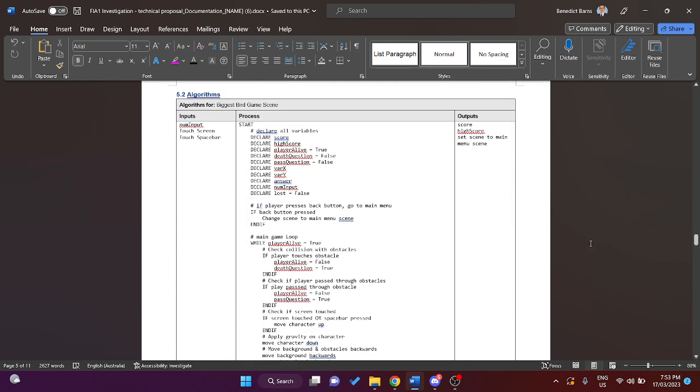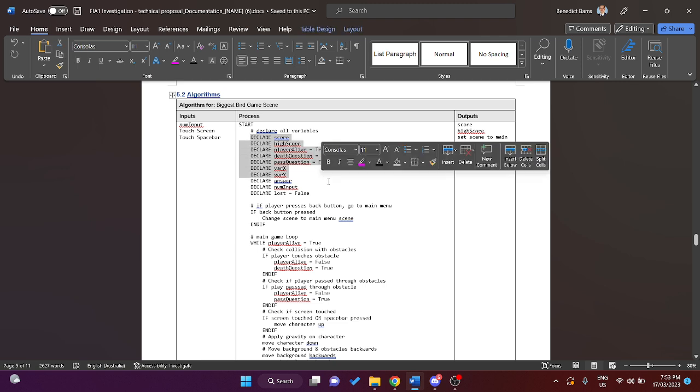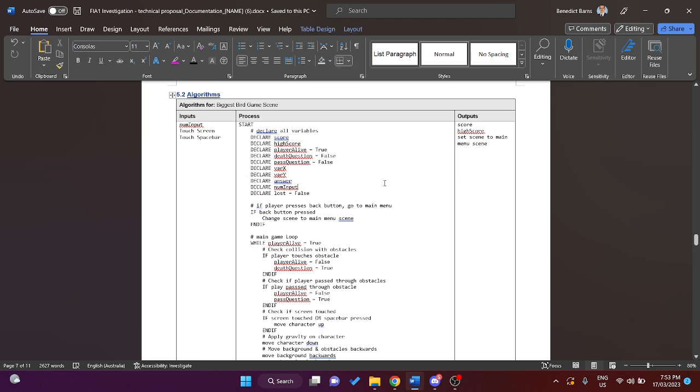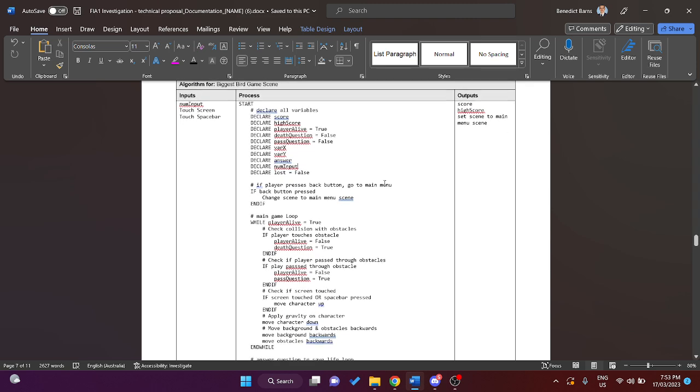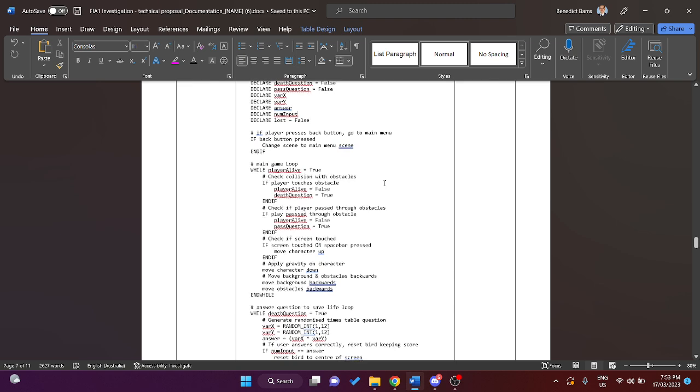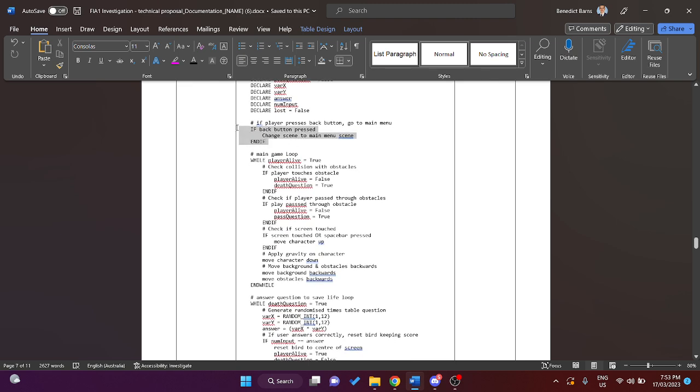Algorithms. The algorithm for the biggest bird game scene. Inputs: number input, touchscreen, spacebar. Processes: start, declare all variables being the score, high score, the player alive status, the death question status, the pass question status, variable x, variable y, the answer, the num input, and the loss status. If the player presses the back button, go to the main menu.